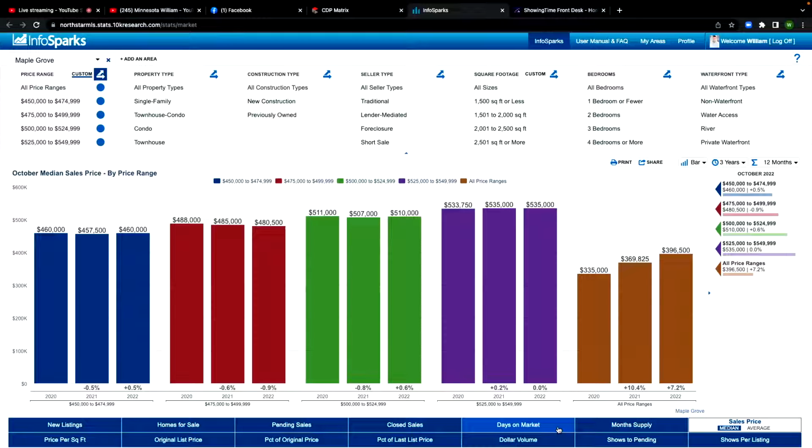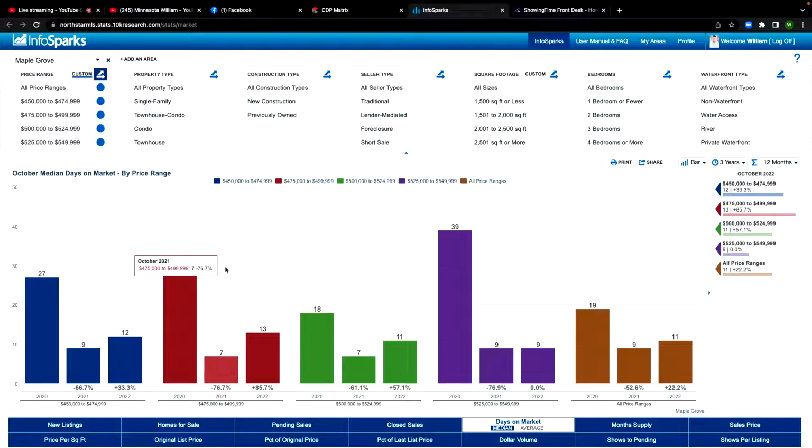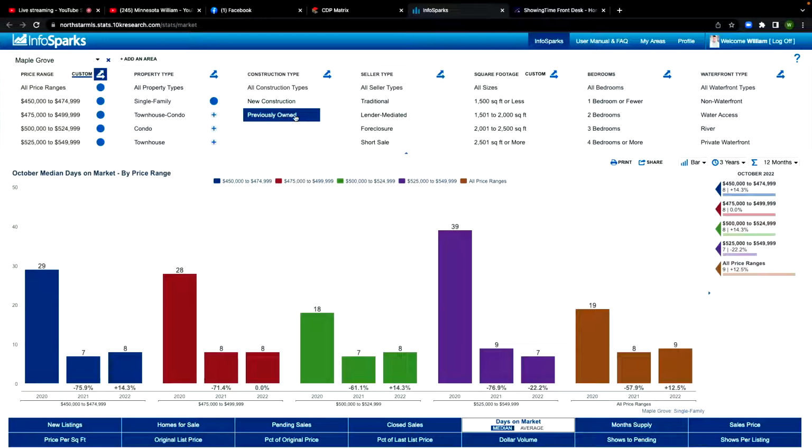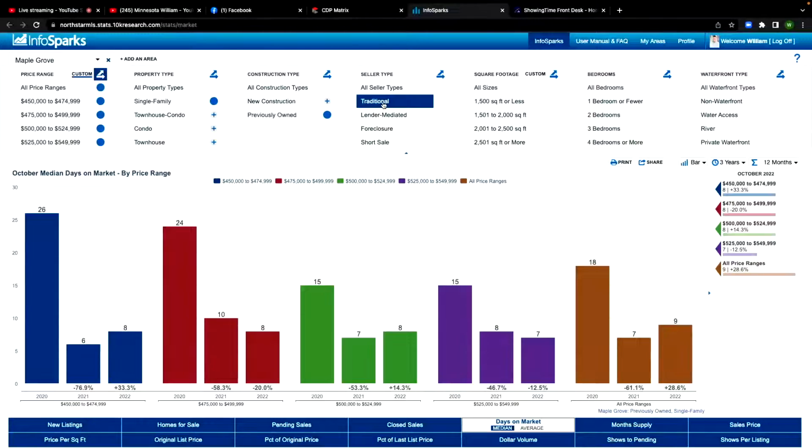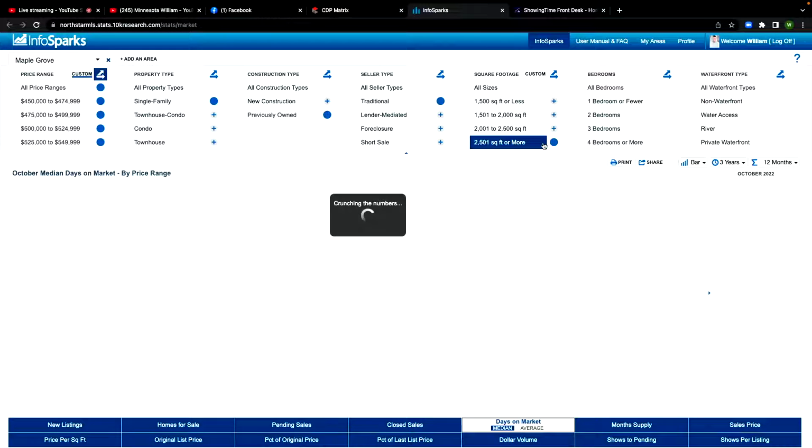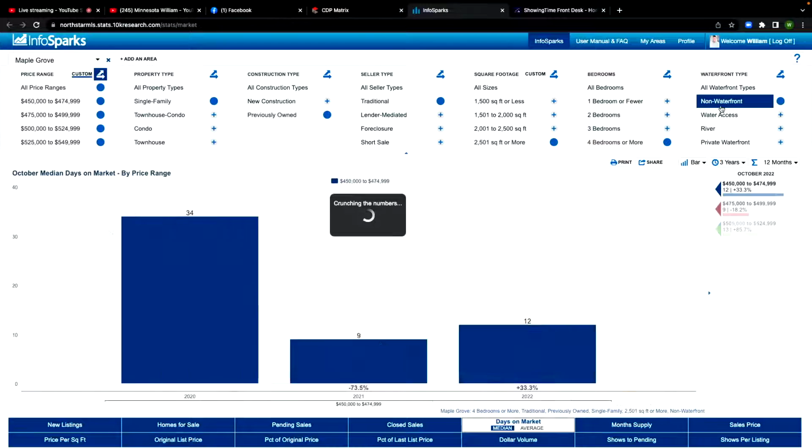So there it is. Obviously my median sales price is going to be very similar because I'm in a certain price point. What I like to look at is days on market, median. Right now we're on all property types, all construction, all seller, all size, all bedroom, all waterfront. That's not narrow enough for me. I actually want a single family home that's previously owned. It's a traditional sale, 2,500 square feet or more, with 4 or more bedrooms, and not waterfront.